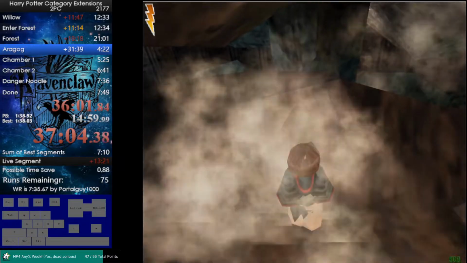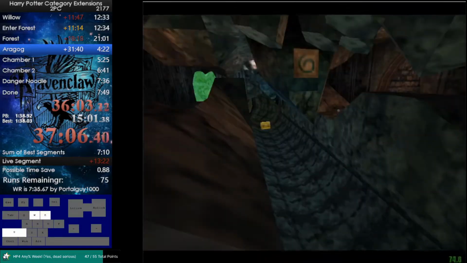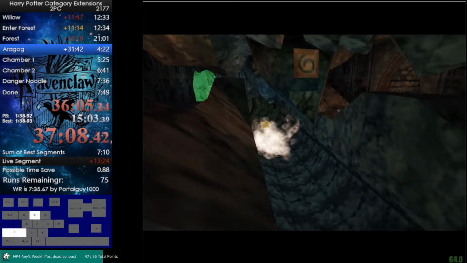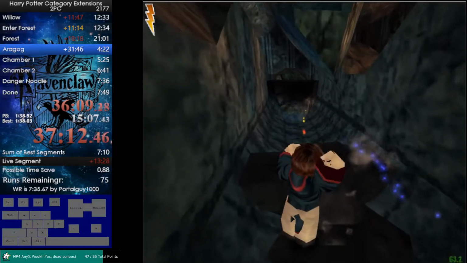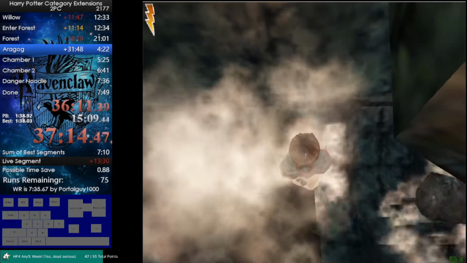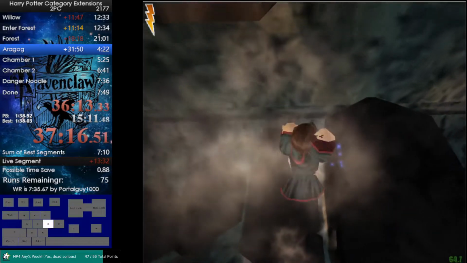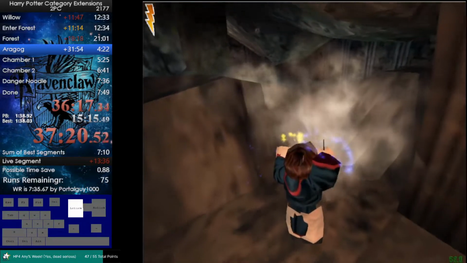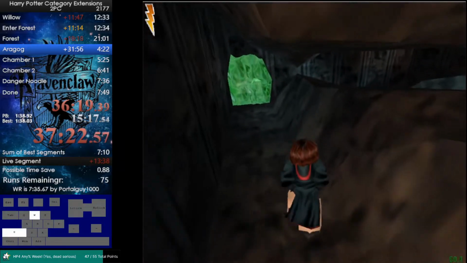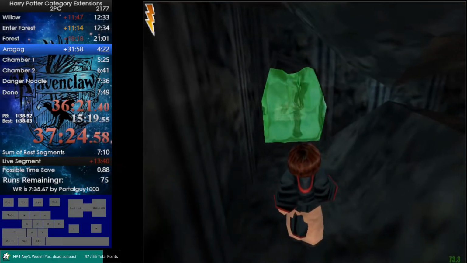So yeah, that's a pretty cool strat. Let me actually show it again. And if you're an absolute legend, you can get through like that without getting stuck anywhere.